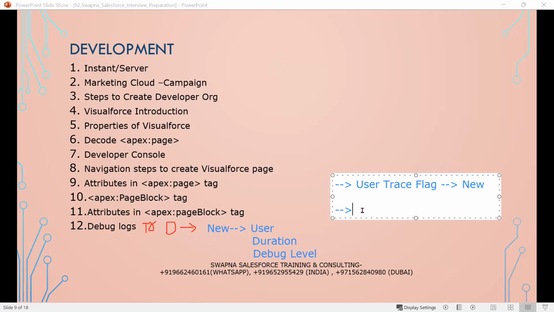Now, once you enable the debug log, where can you see it? What is the second section? Second section, debug logs.